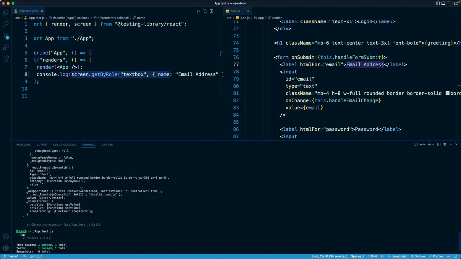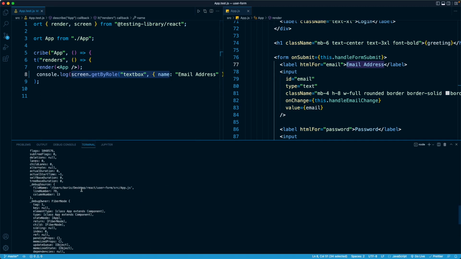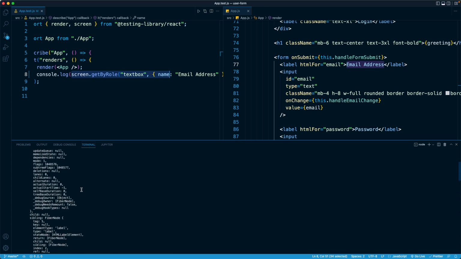So you can see here we are console logging that exact same DOM node, the HTML input right here. If I scroll up, it's a whole bunch of output, but it is an HTML input element.